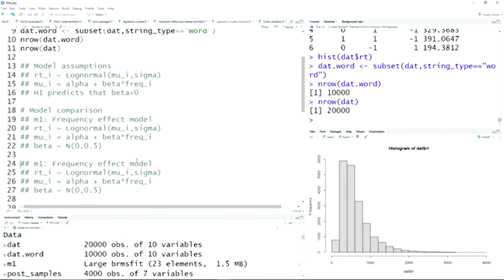Now M2, you can call it a null hypothesis model or a baseline model or a zero effect model. So what this model will assume, everything else will remain the same. It's just that the model will assume that beta equals 0. Basically, the effect of frequency on recognition times is 0. So there is no effect of frequency on recognition times.